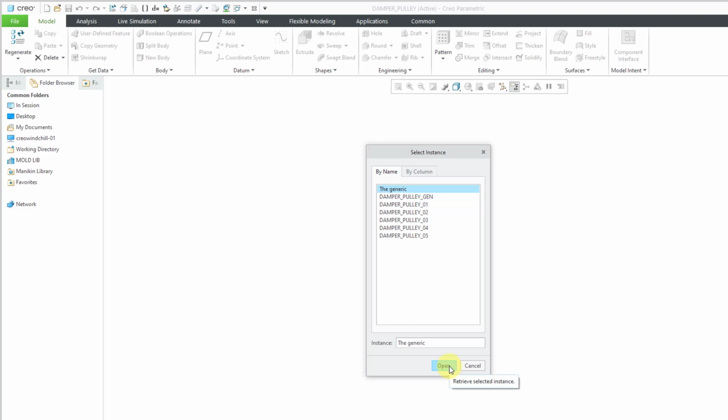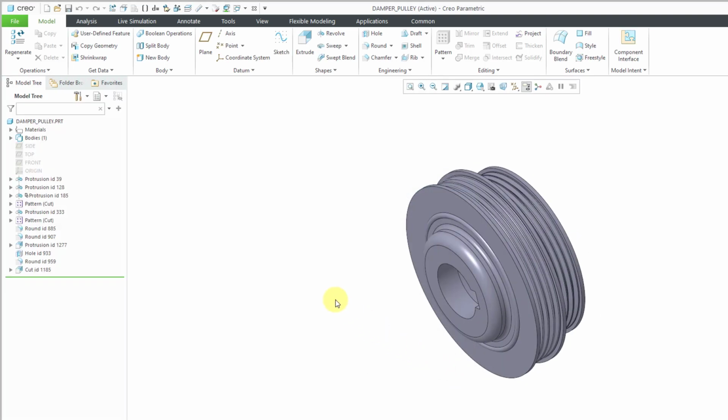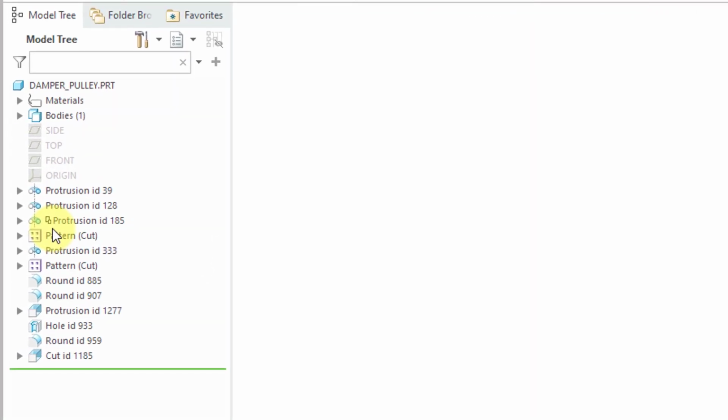There is a family table. I'm going to work on the generic. And here is protrusion ID 185. You'll notice that it's got the double box glyph next to it in the model tree. That indicates that this feature itself isn't fully constrained, probably because we have the mechanism connections. This one is not fully defined or not fully fixed.